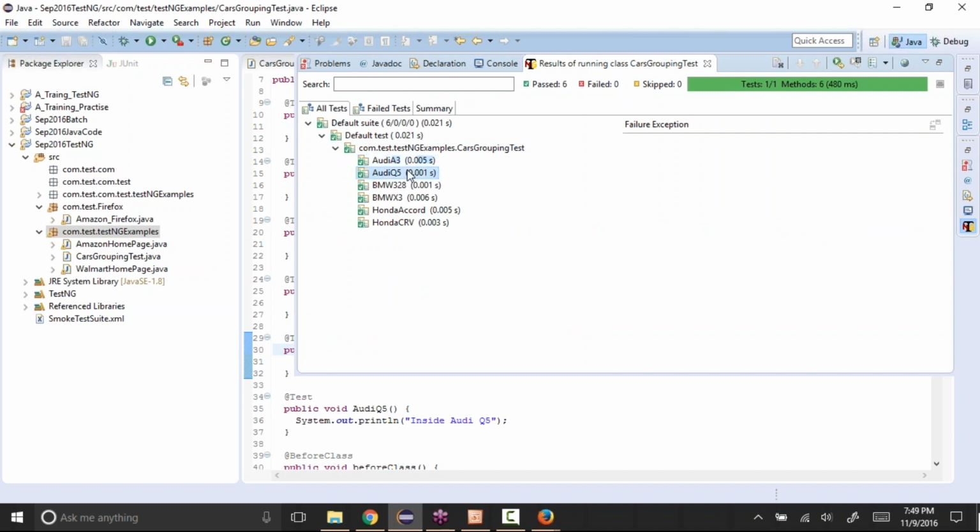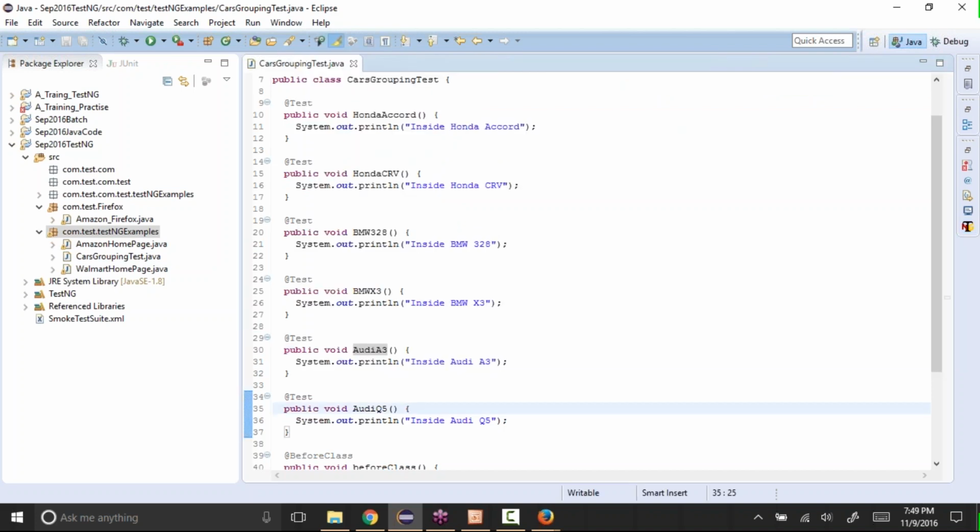See Audi A3, Q5, 328, X3, Accord, and CRV. Okay, as there are no failures, everything is passed, and it says test passed, with no issues with that. Okay, so now, in TestNG, we have an option called grouping.